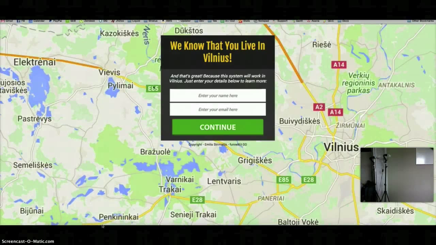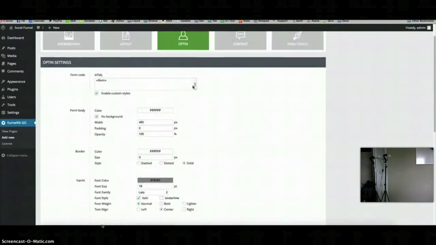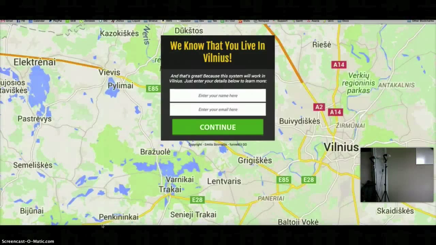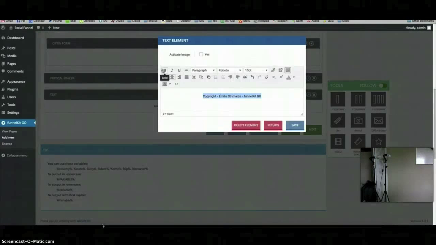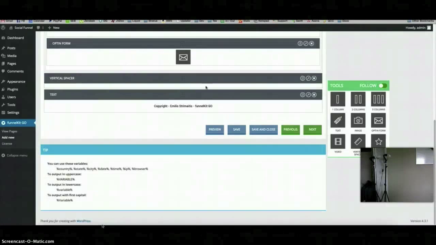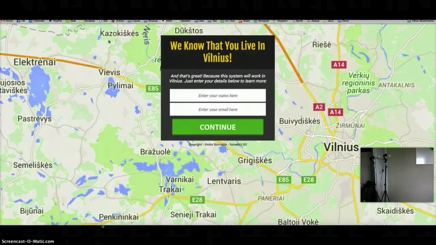So this is our opt-in page. We have built it in a matter of minutes, while I was explaining things for you. So what I want to do is make a little bit of a tweak. I just want to make this copyright statement bolded, so it stands out a little bit more. Let's see. There we go.